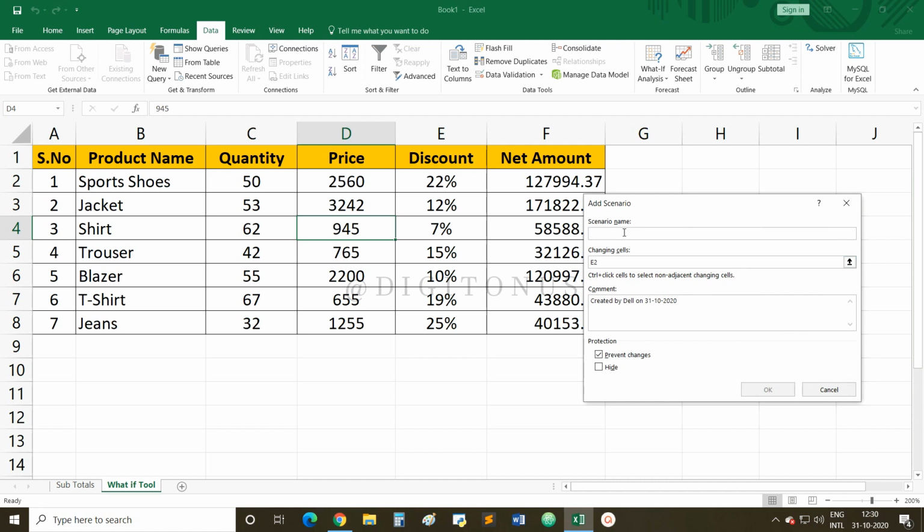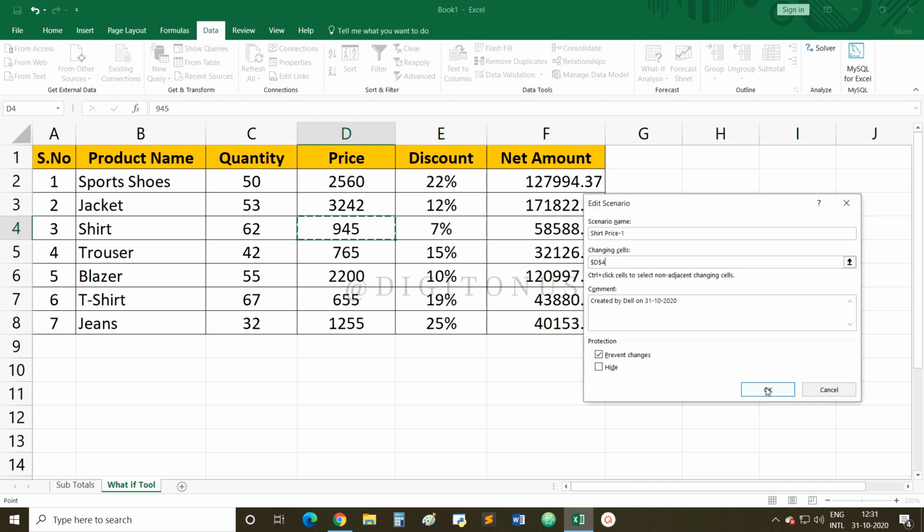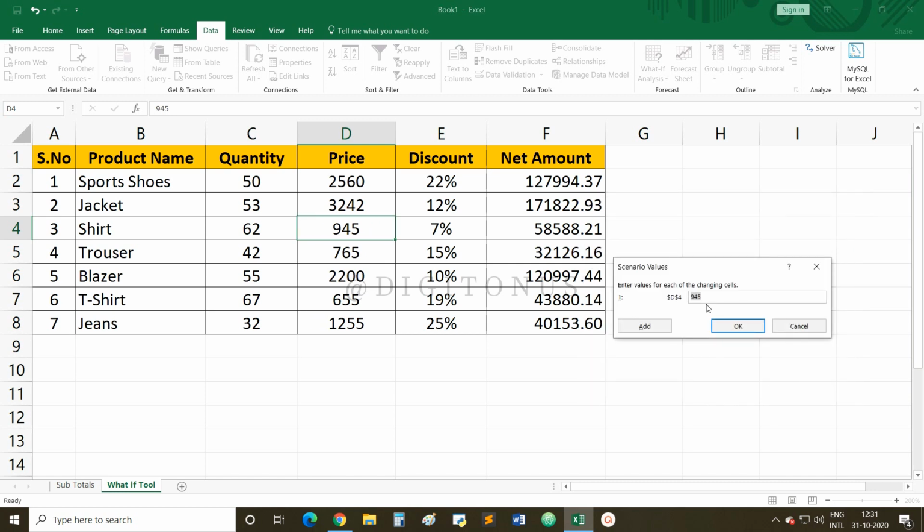Now suppose this will be the third scenario. I am creating it as, suppose I increase the price of the shirt. So I am creating here shirt price 1. Again, for the changing cell, you have to select the target cell. So we have to select the shirt price cell, that is 945. It means D4. We have selected it and click on OK.